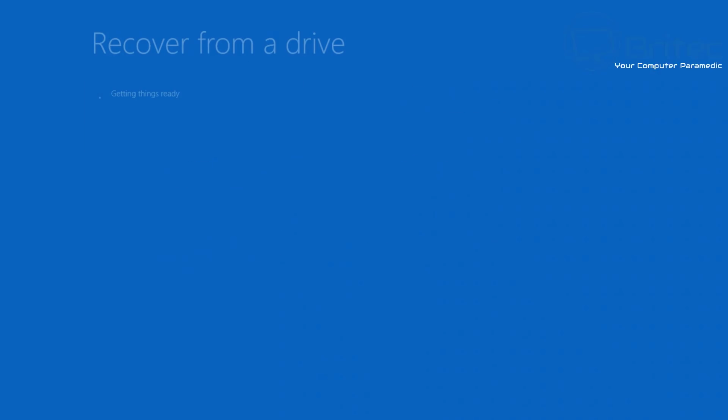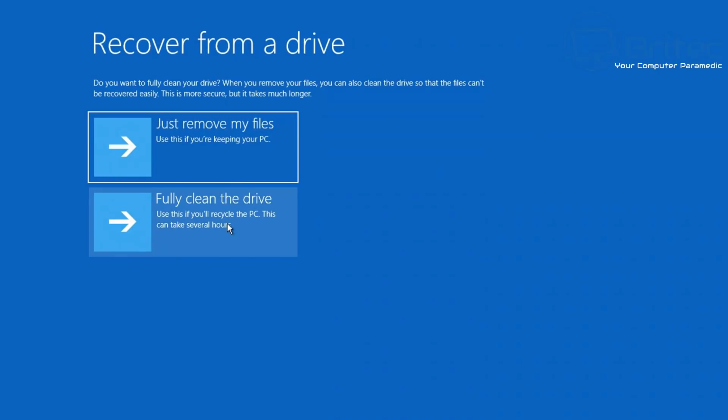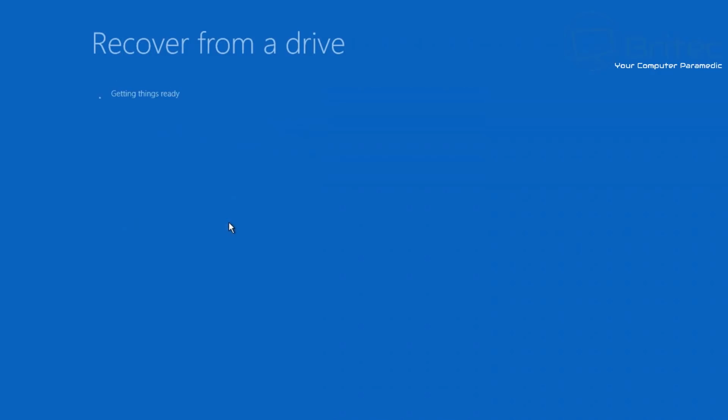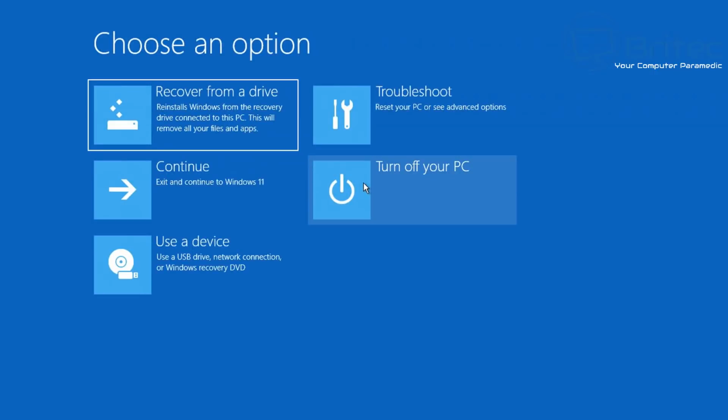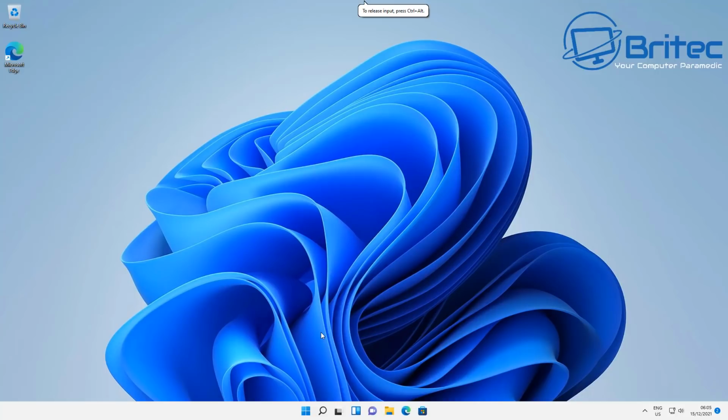Once you've got that option, you can go back in here, and there's another option which is fully clean the drive. When you click on here, it will tell you basically pretty much the same thing, because this is going to wipe the drive clean. But this will do a more intensive erase of all the data on the drive if you're giving the PC away to someone or sending it to some sort of recycle center or something like that. So that's basically how you can restore your PC back to a working condition with the USB recovery drive.